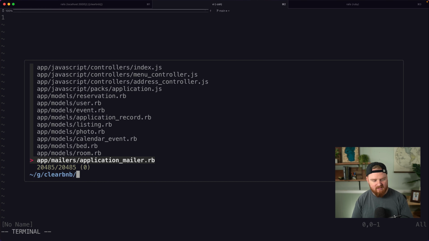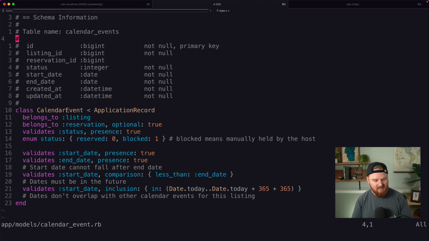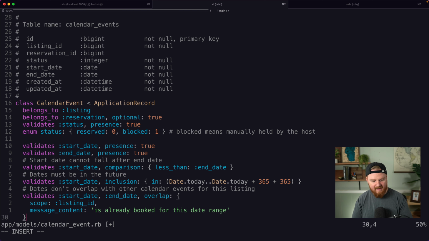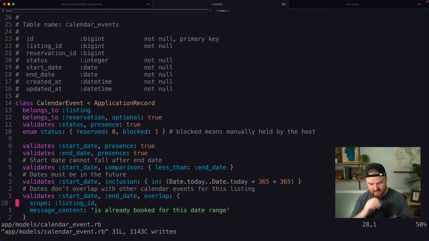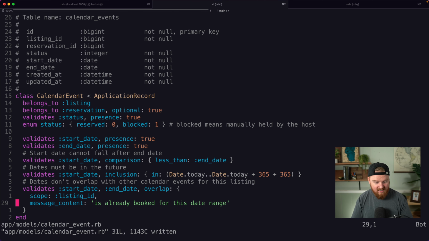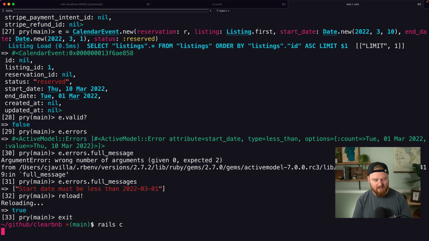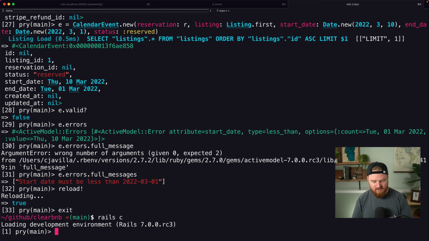So let's go back into the calendar event, and here we want to say validates start_date, end_date, overlap. In the scope of the listing, we want to say that it's already booked for this date range if that happens, if we already have a calendar event. Actually, I think I have to exit and reload because we added a gem.